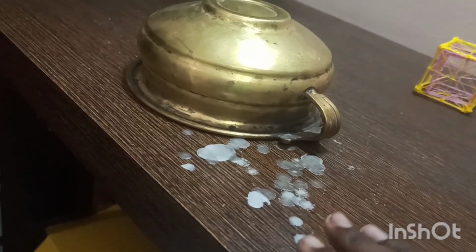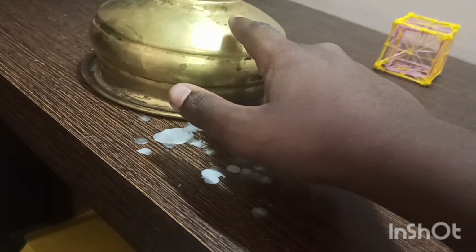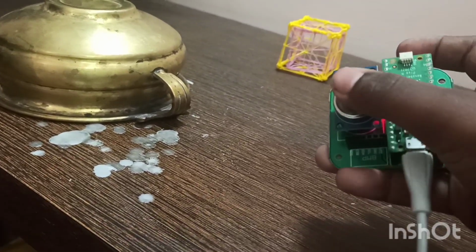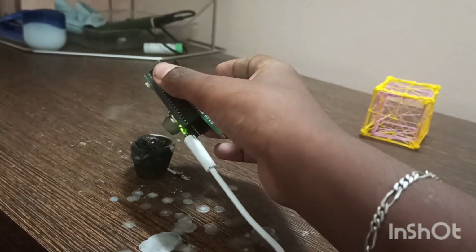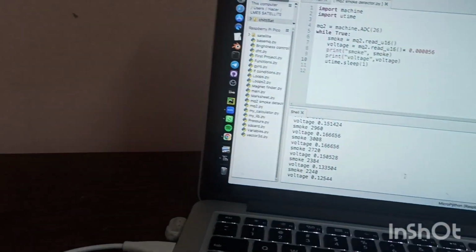And I've actually got a Sambrani lit inside this bowl, and right now if I lift it, smoke will come, and the sensor is going to sense it. Let's check it, shall we? Okay, so now you can see that. Now I'm going to stop my program.